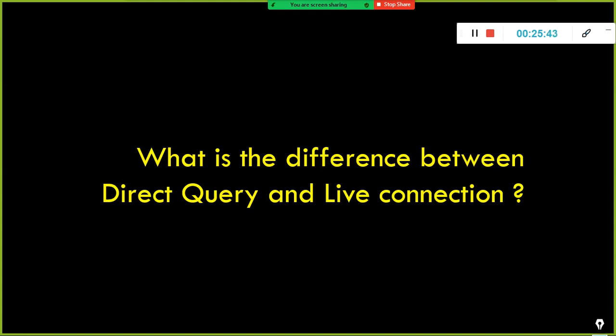Live query is also a direct connection, but using live connection, you can connect to only SSAS tabular, multidimensional, and Power BI datasets. But with direct query, you can still configure relationships in some cases, the table relationship. But with a live connection, you have no relationship tab available. Even if the tab is available, you cannot create any relationship between the tables. There is no option to create any form of relationship in the case of live connection.